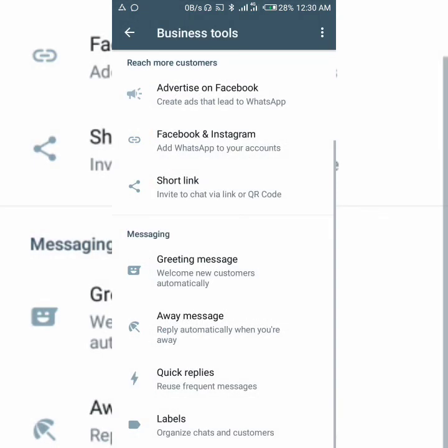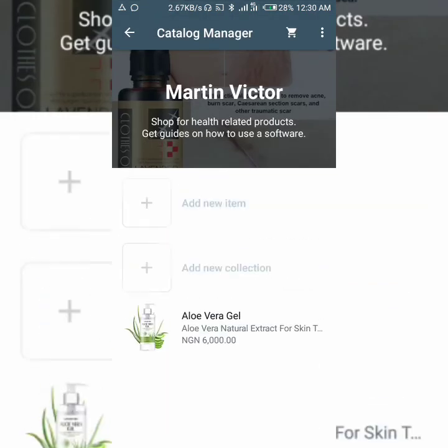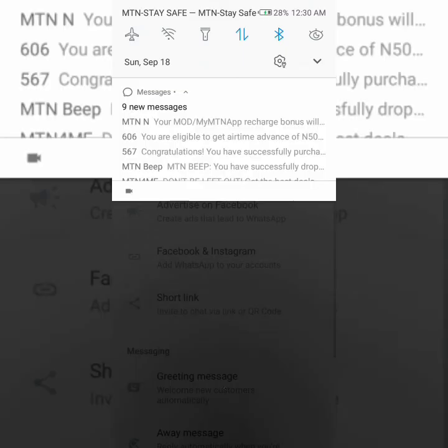So these are the ways you can set up your WhatsApp Business account. You can list your products, especially from this WhatsApp catalog area. You can add a new item, add a new collection as well, so you'll be able to sell your products to people.